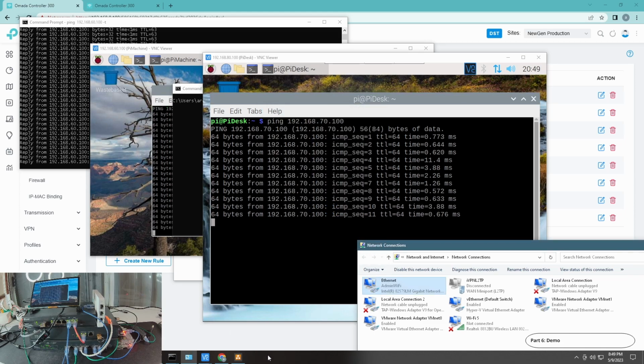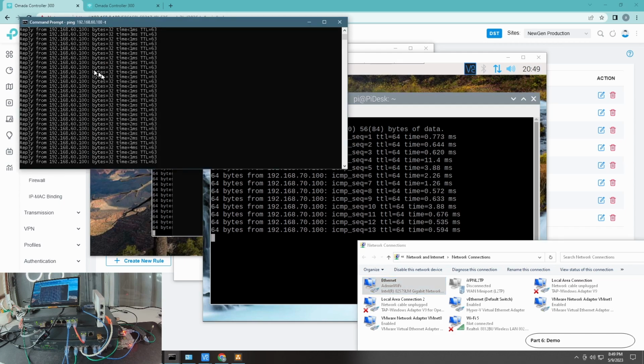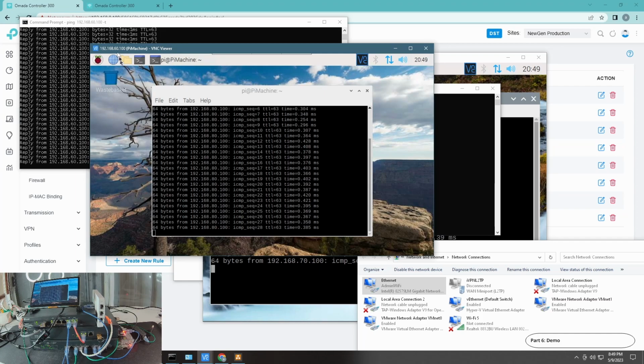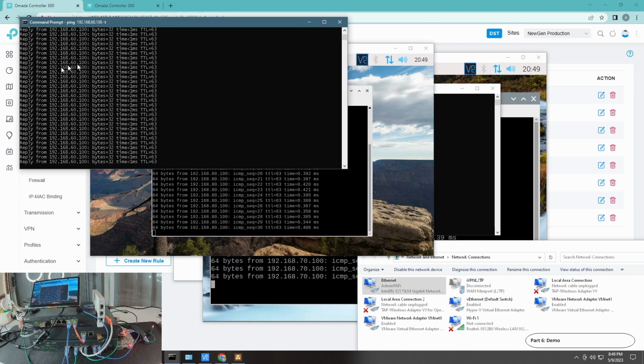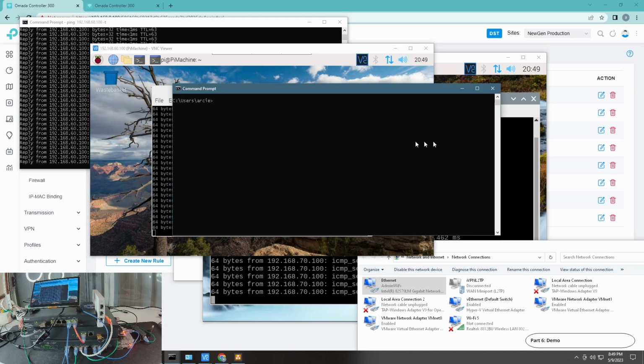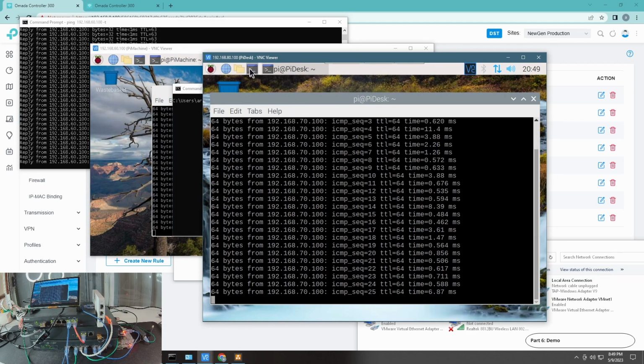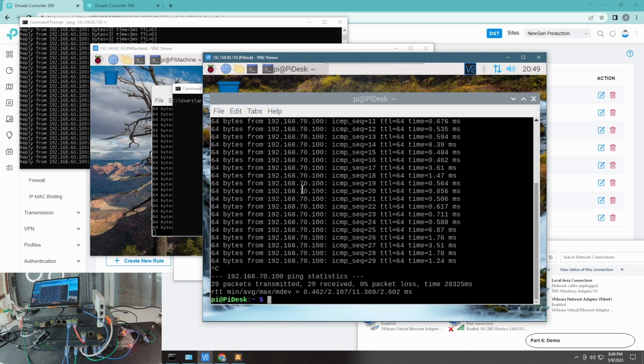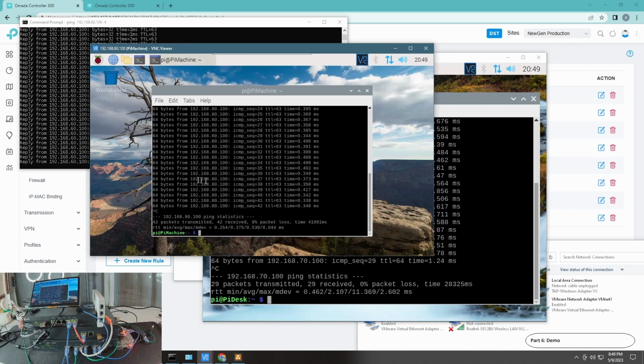So as you can see, my PC is pinging the Pi desk. My PC is pinging Pi machine. Pi machine is pinging Pi desk, and Pi desk is pinging my PC. So there is a circular communication.